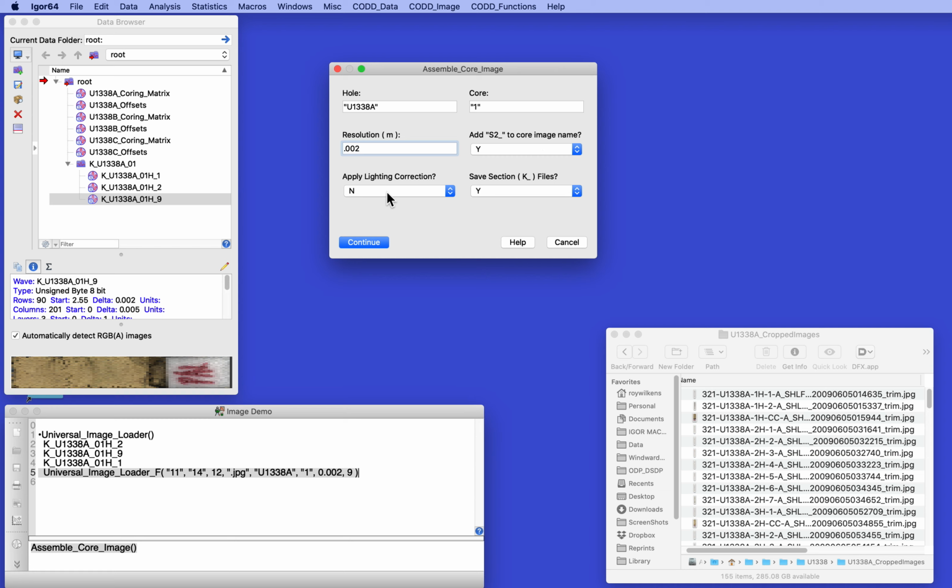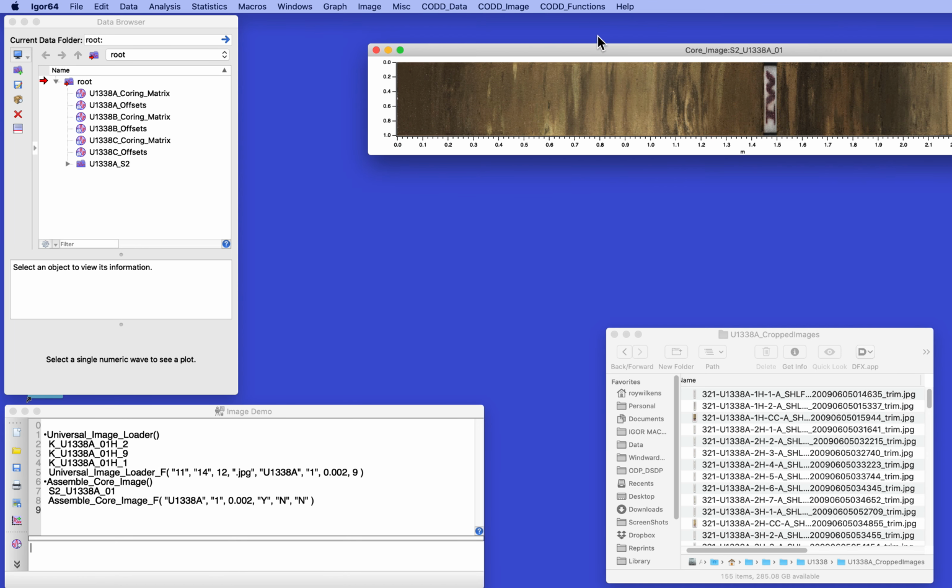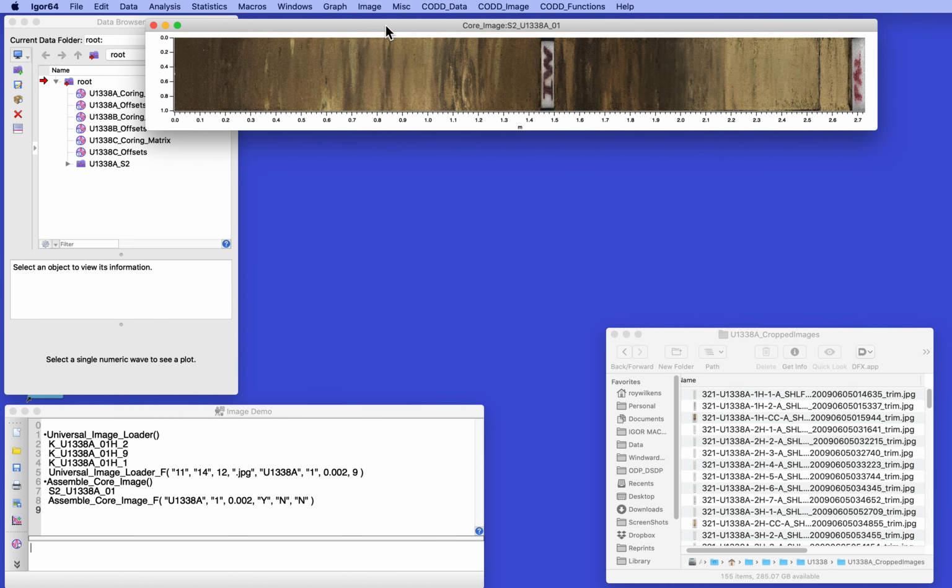We don't want a lighting correction. And we really don't need to save the section folders because we can just re-upload them very quickly. So let's continue, and there we go. That is our core from 0 to 2.7 meters.